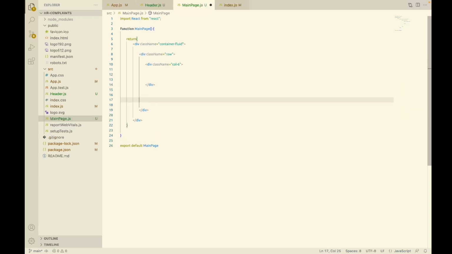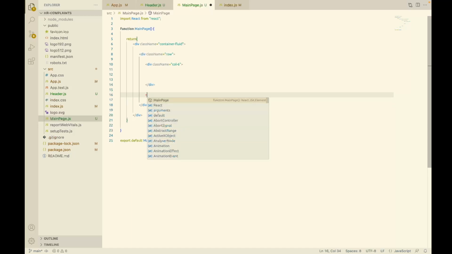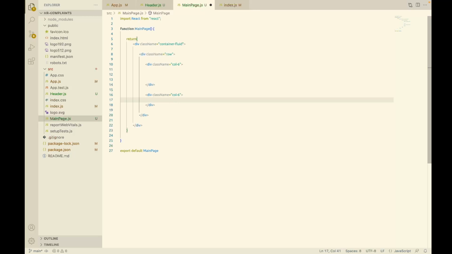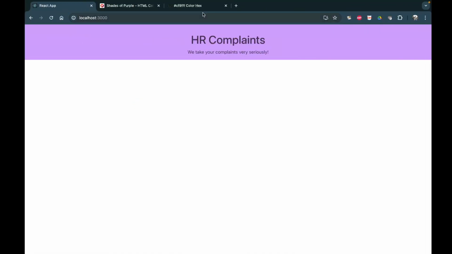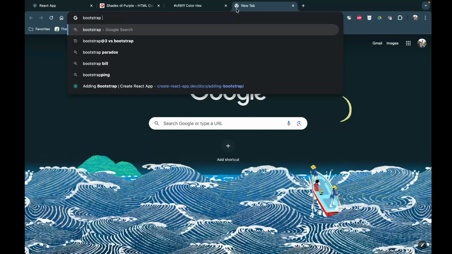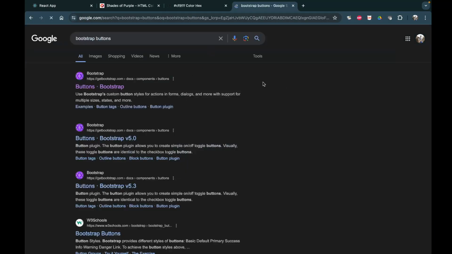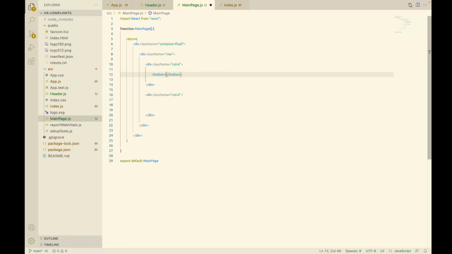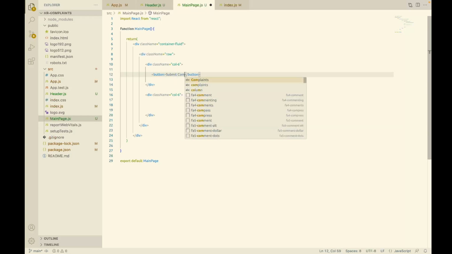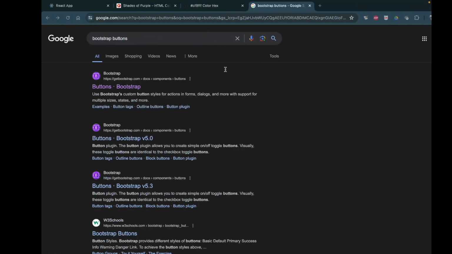We'll do one more. And now I have my second column of size 6. Okay. So in this column, we'll have one button. I think Bootstrap will give us some nice looking buttons. Because by the way, if you use the default, let's try it here. Submit complaint. Things will look very ugly.